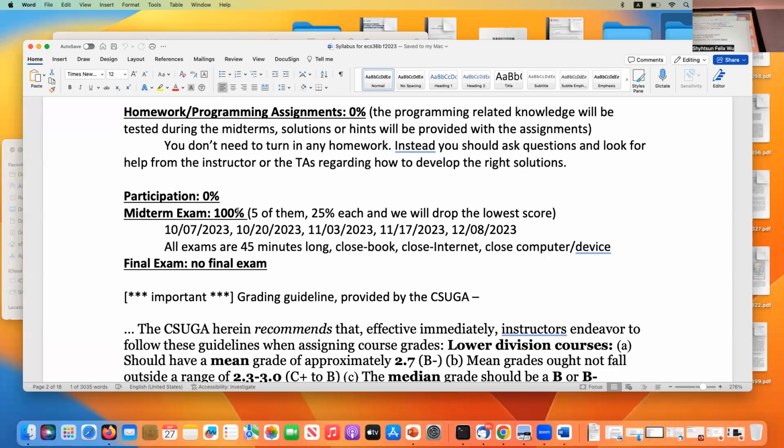That leaves everything to the midterm exams, 100%. So we will have 5 midterm exams in class. Because I split the material into 5, each midterm is not going to be big. It's going to cover the material between this midterm and the next midterm. And I will drop the lowest score out of the 5. So the total is 100%, and of course each of them is effectively 25%. The date of each midterm has been listed there as well.